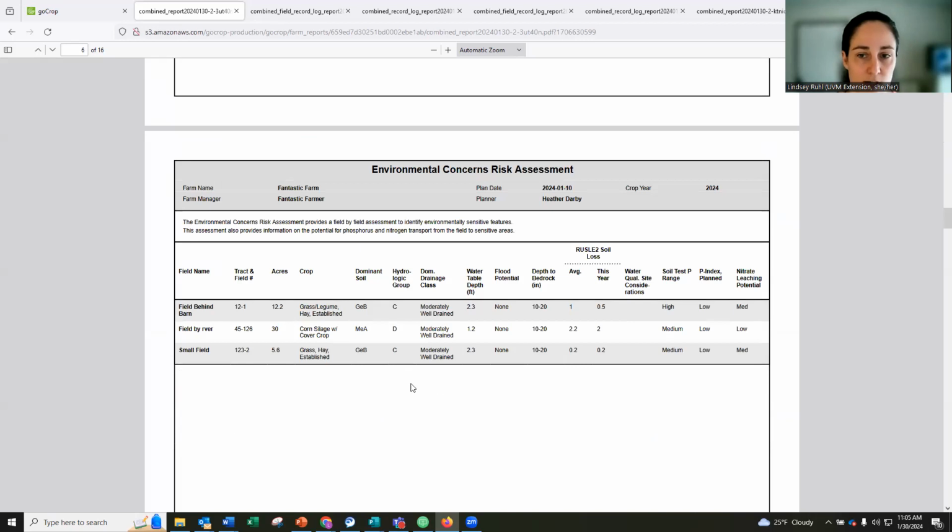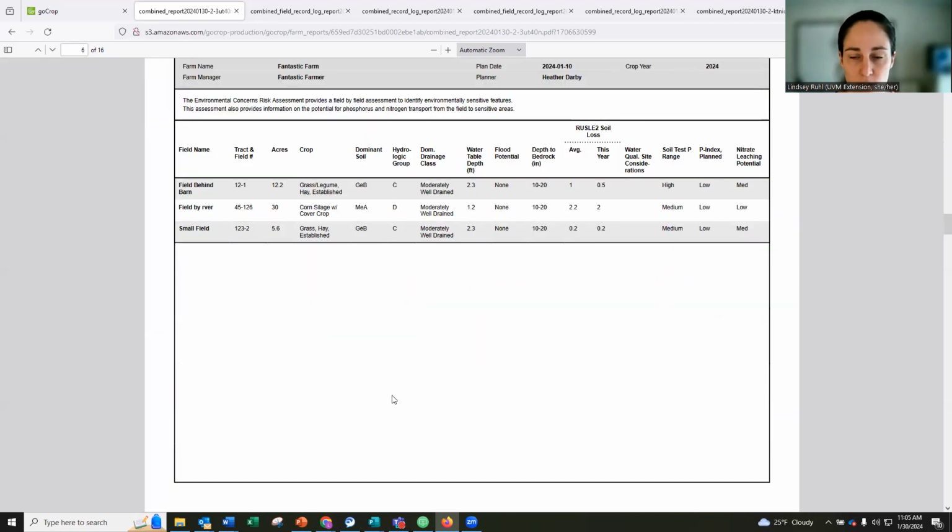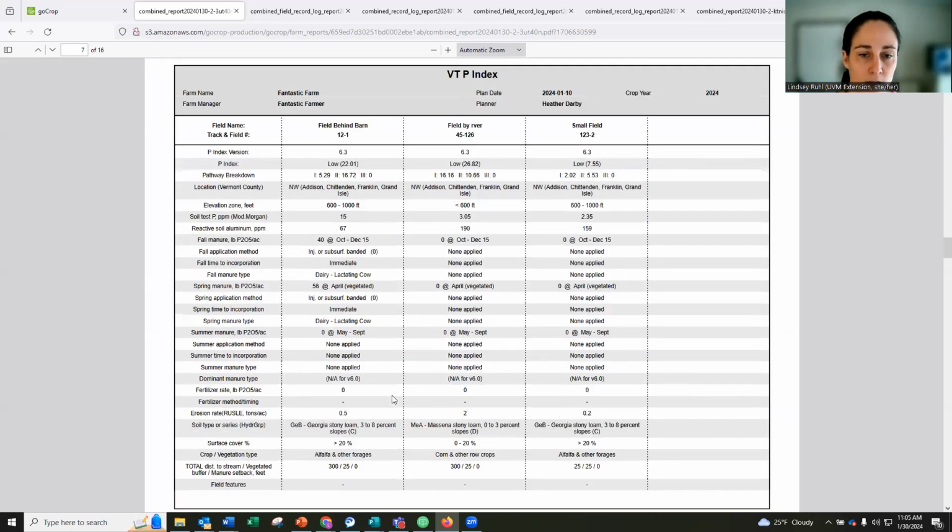Environmental concerns risk assessment. I'm not going to go too much into this. For the Vermont P index, it might be worth making sure, just at a glance, that your surface cover matches the crop type. That is determined through the crops tab in goCrop. But other than that, I wouldn't expect too much of this to change, except you might want to look at your April vegetated and make sure that it matches your plan.